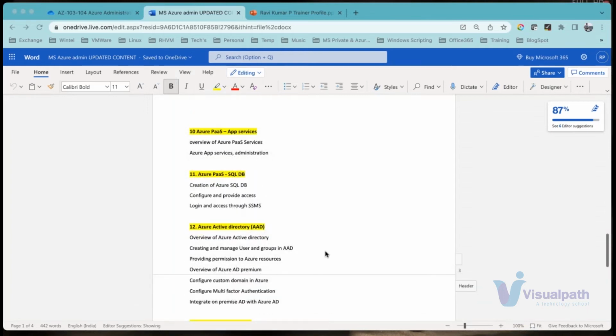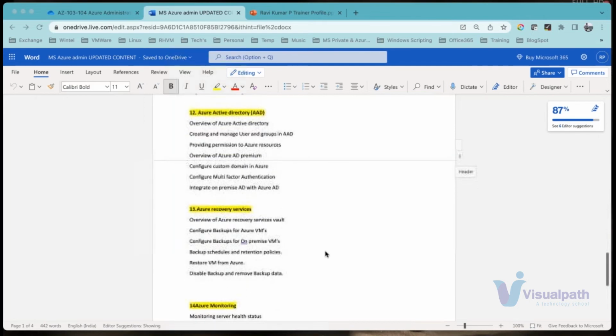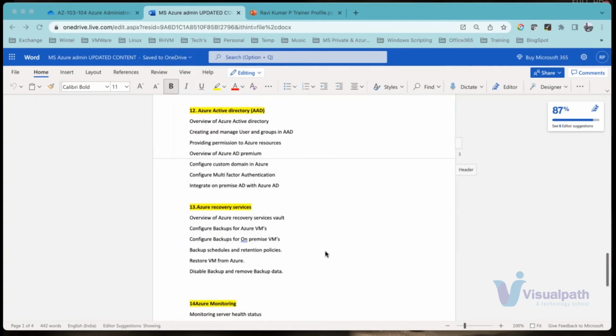And also we'll be covering two PaaS topics. So how do you create your database as a PaaS, and how do you create your web application as a PaaS? We'll be seeing that. And also we'll be seeing the Azure Active Directory, as a part of identity and access management. How do you create your users and groups, and how do you manage them? What are the Azure AD Premium features? What is two-step verification? And how do you integrate your on-prem AD with Azure AD? We'll be covering that in module 2.